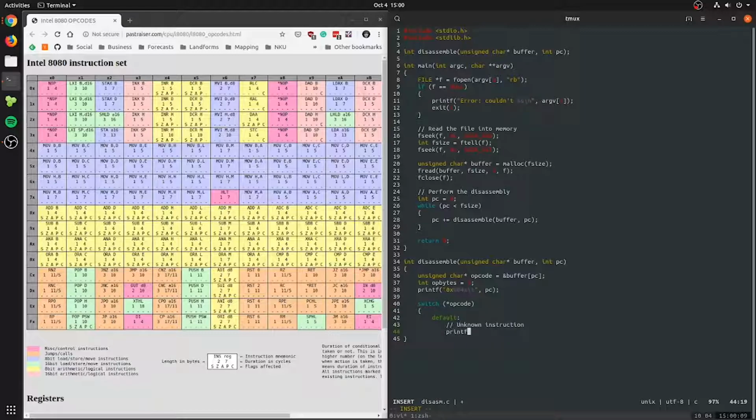So what we'll do is we'll just printf "unknown instruction," and then we'll print out what the instruction is in hex, and pass it the opcode that we don't know. And we'll break. Okay, so that's the basic structure for our switch statement. At the end, we'll print a new line just to clean up the output, and we'll return op bytes.